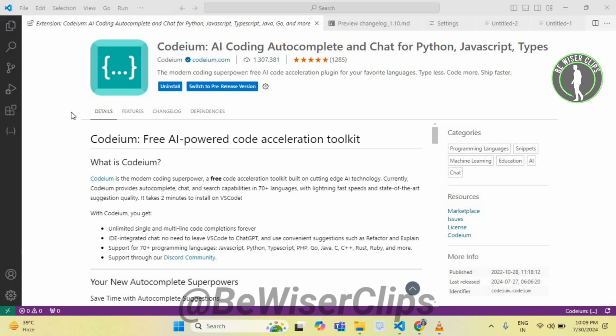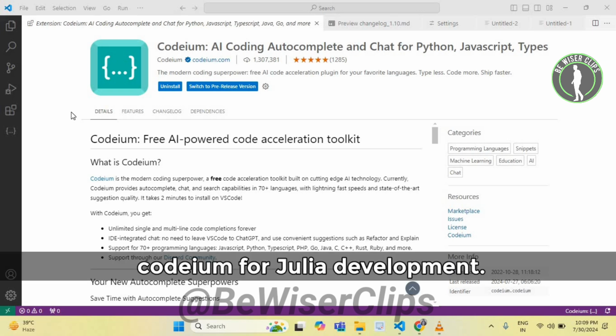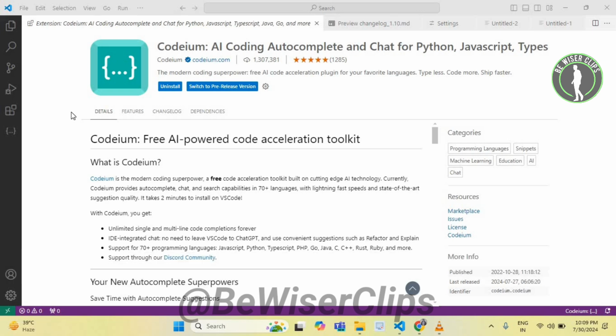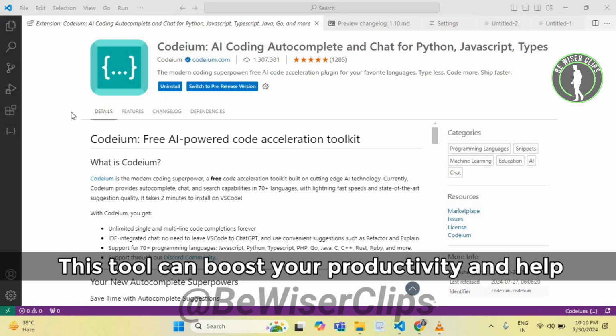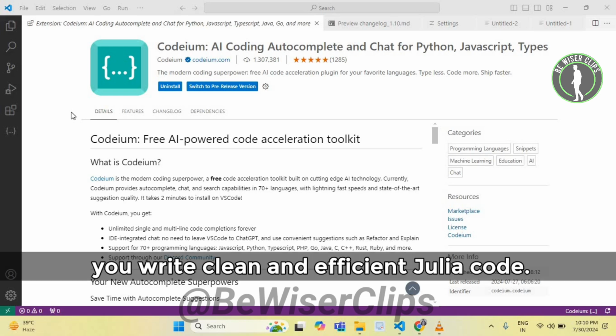And that's it. You have successfully learned how to use Codeium for Julia development. This tool can boost your productivity and help you write clean and efficient Julia code.